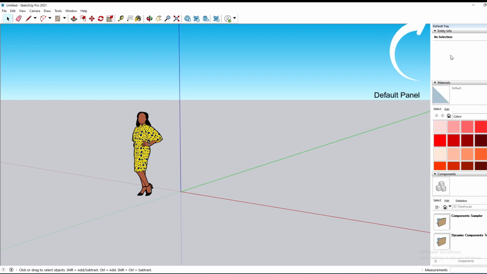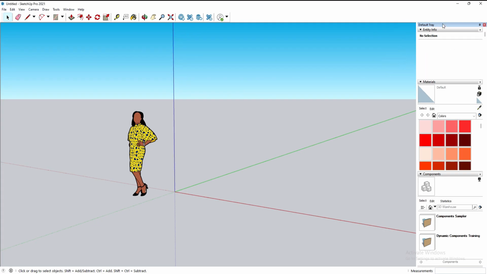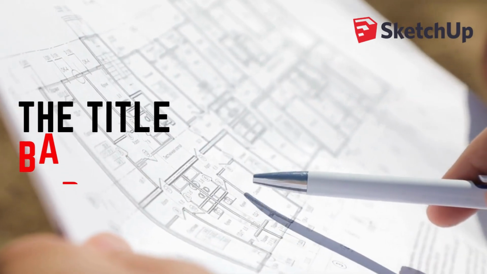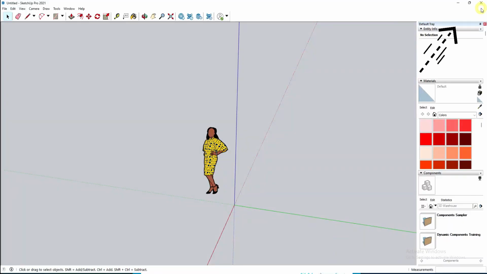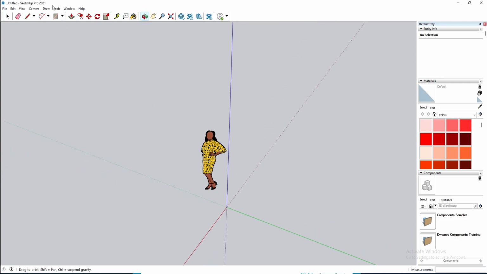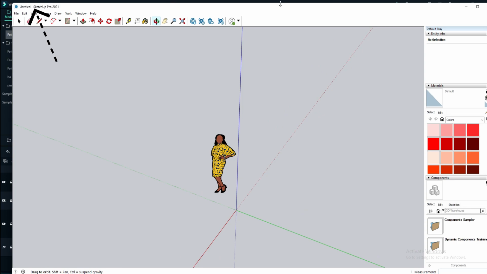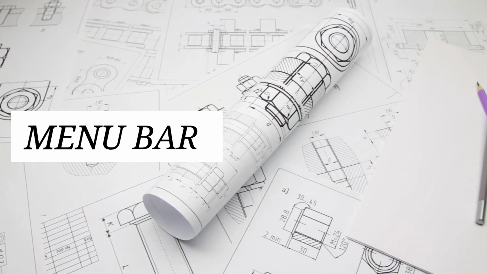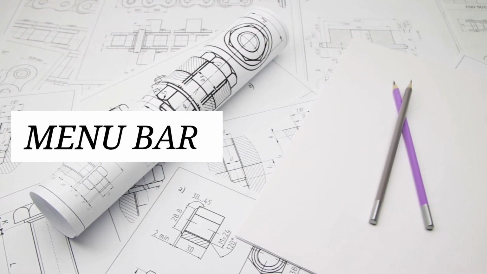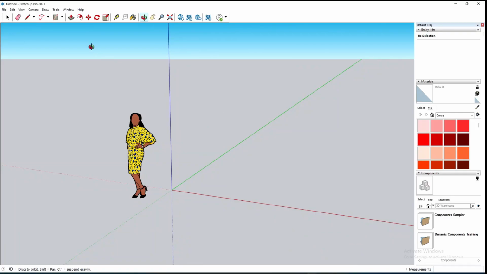measurement box, default panels. The title bar contains the standard window controls: close, minimize and maximize, and the name of the currently open file. When you start SketchUp, the name of the currently open file is untitled, indicating that you have not yet saved your work. Menu bar. The majority of SketchUp tools, commands, and settings are available within the menus on the menu bar.